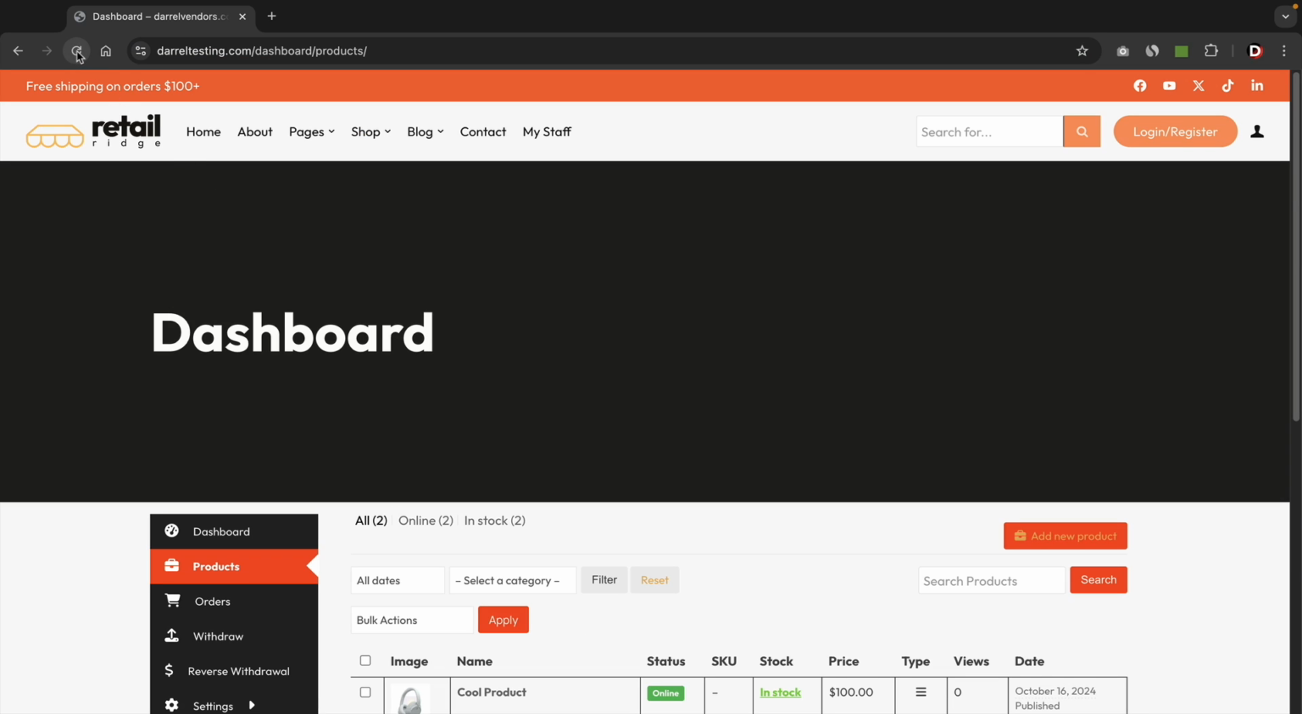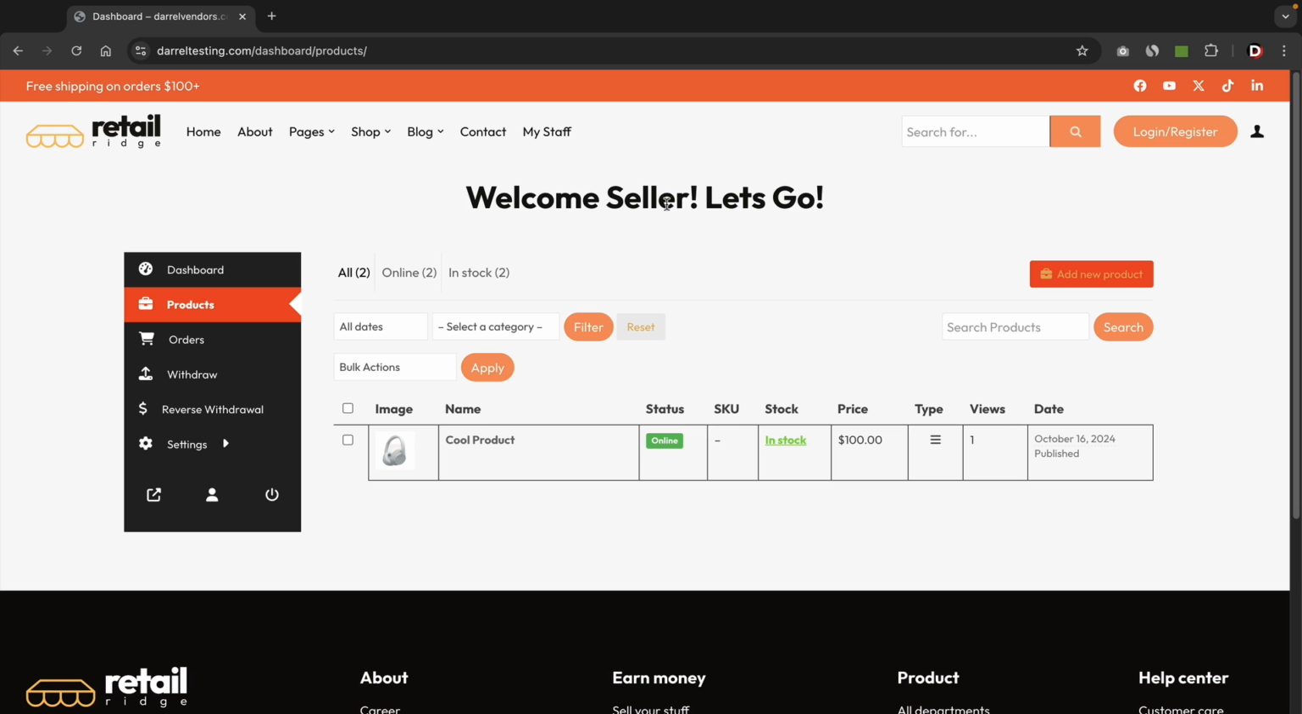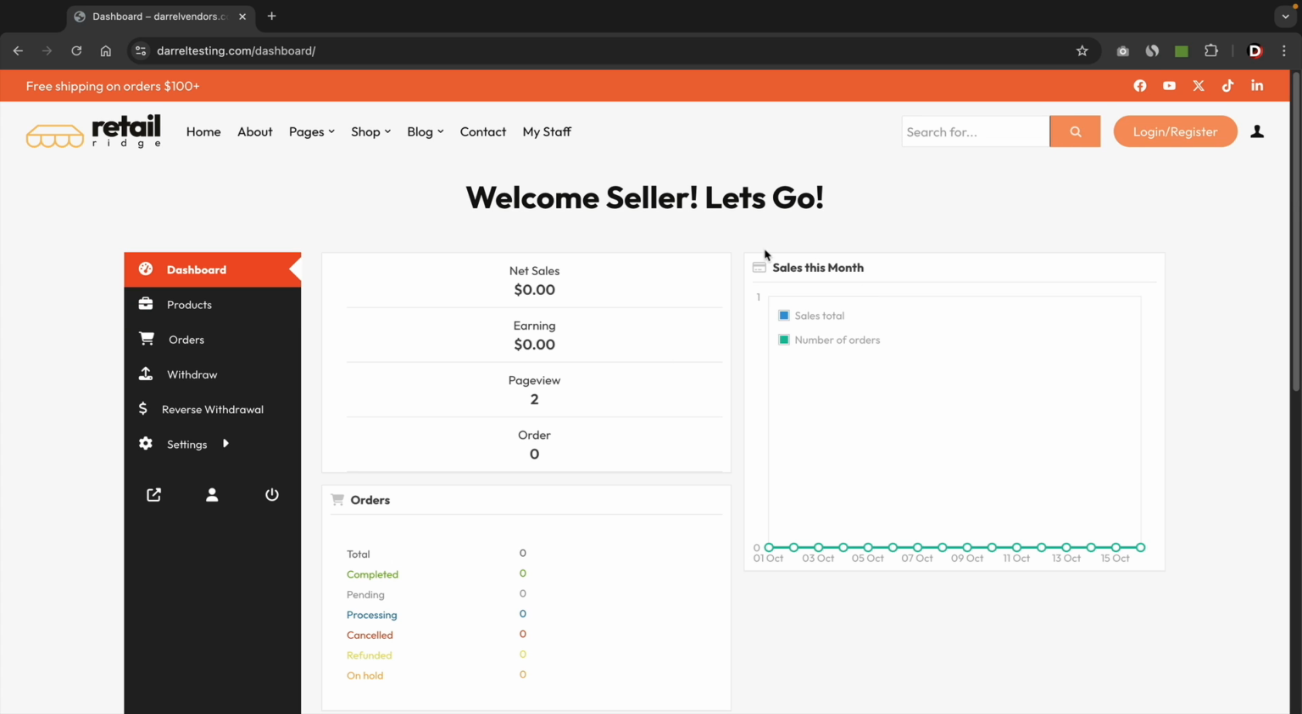Going back over here to our accounts, I'll refresh this. And you'll see this is the new seller interface. I do like this. I feel like it's very clean and easy to work with. And that is how the vendor will sell stuff and list products on his store.